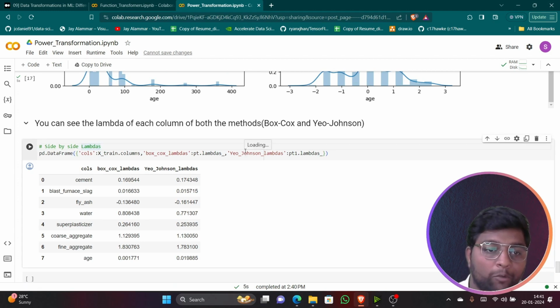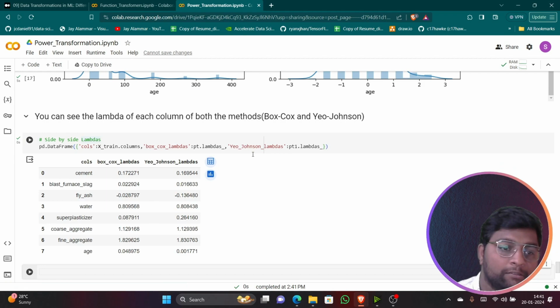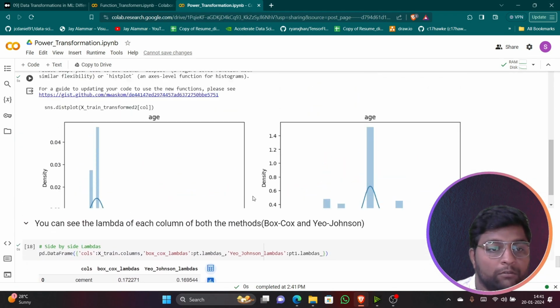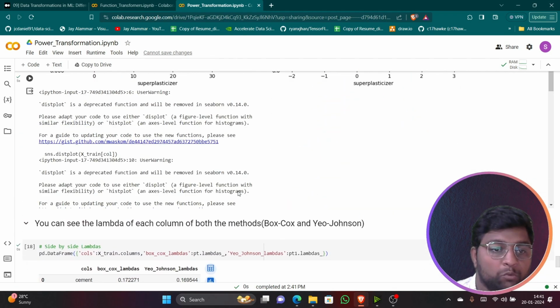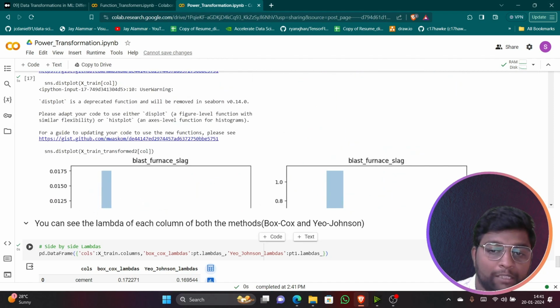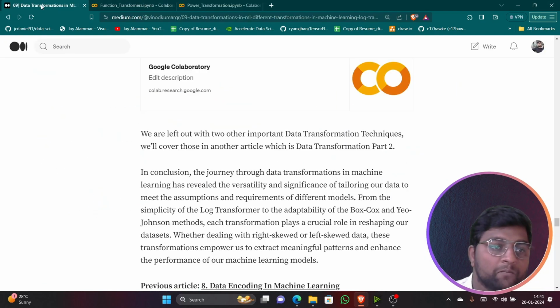You can see the lambda of each column on both sides in Box-Cox and Yeo-Johnson. Okay, so if you run this and see, you will see this. That is why we use this particular Box-Cox and other transformation methods.